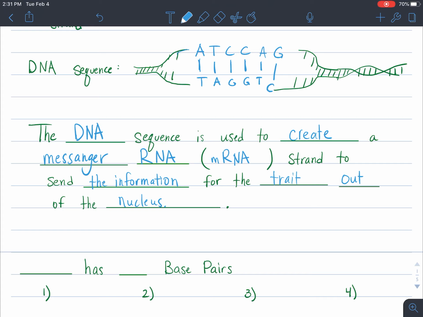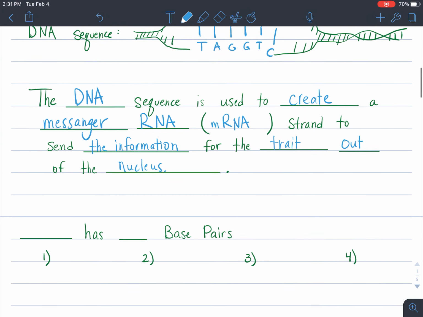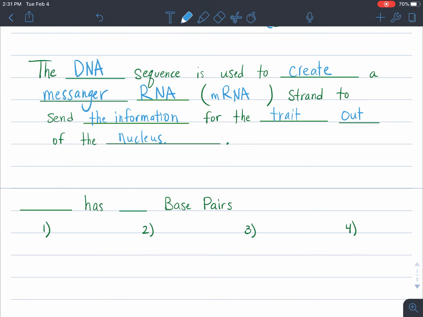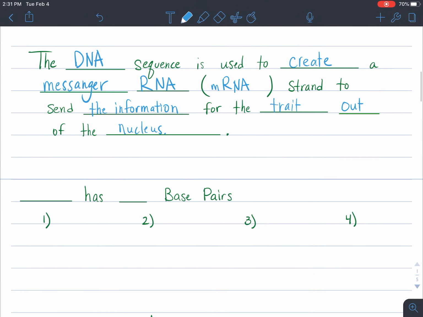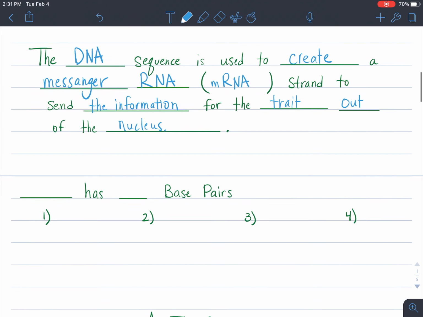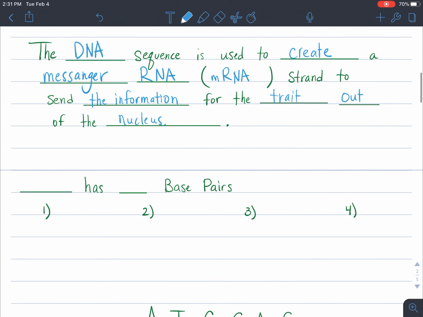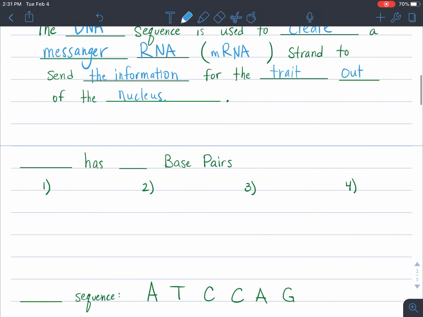That mRNA strand can leave the nucleus and go out into the cytoplasm and go find the ribosomes, which will make us our proteins. The DNA is not allowed to leave the nucleus. We don't want it to, in case it never comes back, or if it gets destroyed, that would be tragic. So instead, we use the DNA to create a messenger molecule called mRNA.